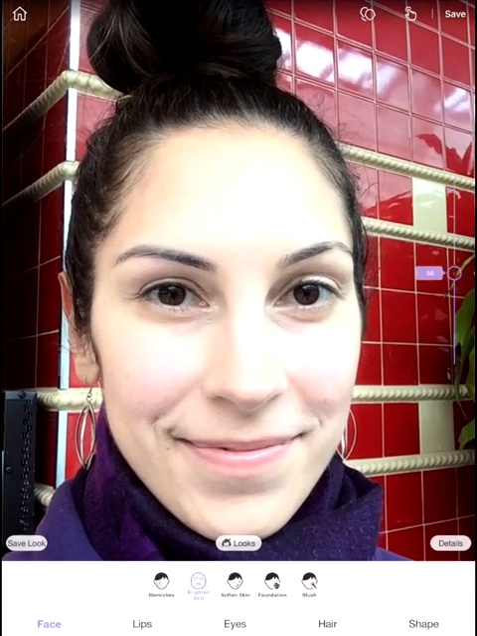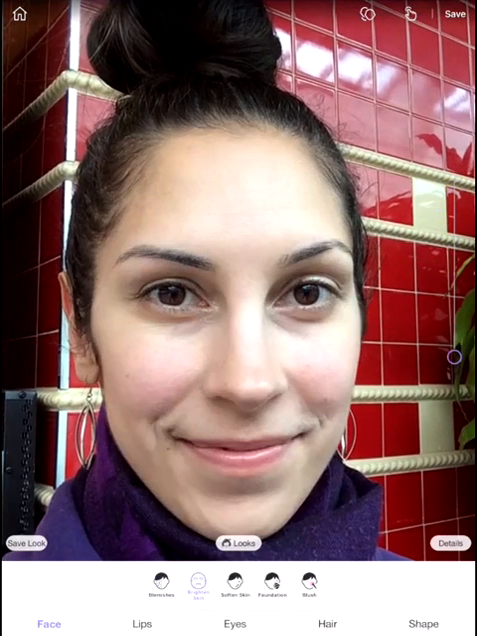Brightening skin is just as it sounds. Again, the slider toggle bar is always on the right-hand side. So I could slide it up and make myself whiter than white, which again, this is not something that I use. I never use this brightening skin one.